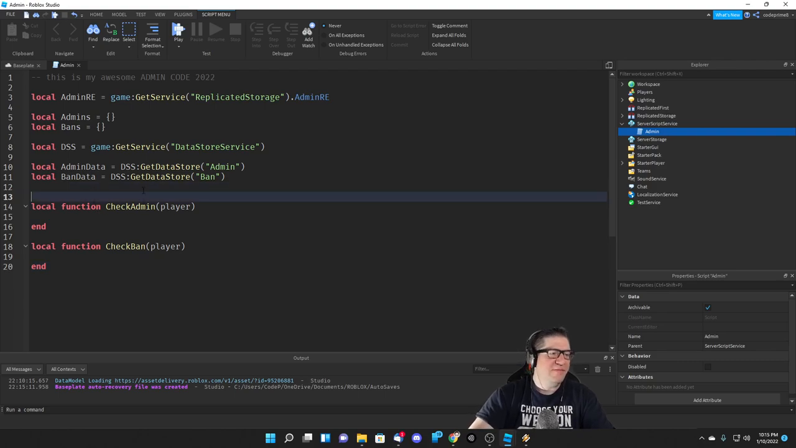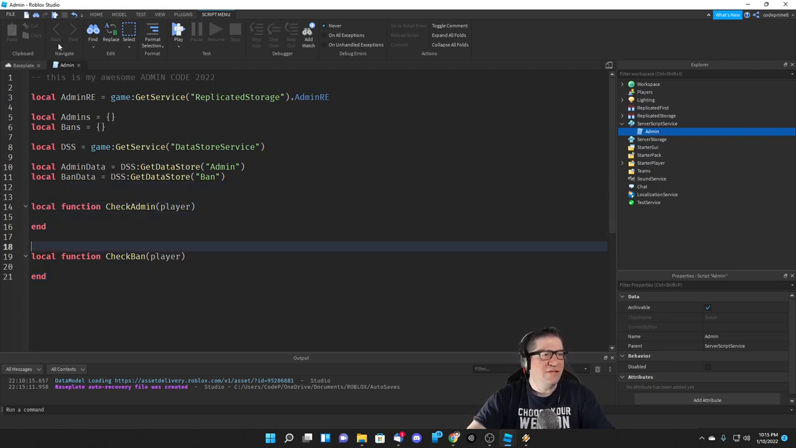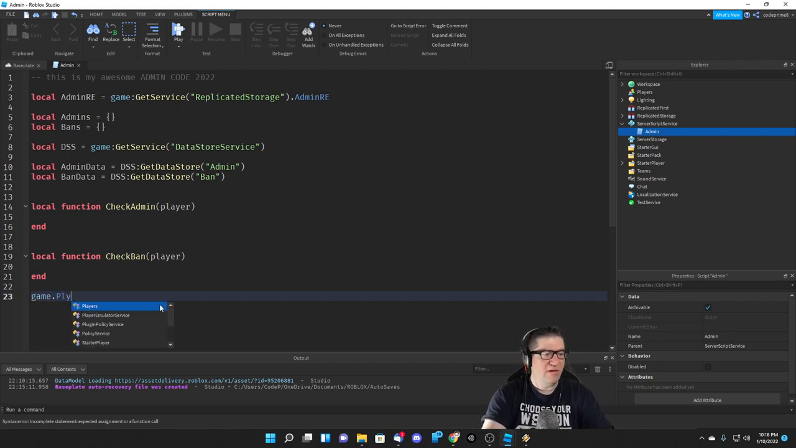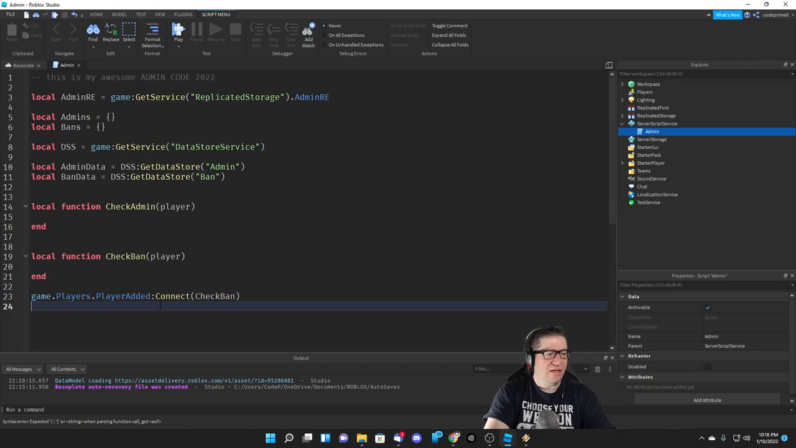So we've got a couple of local variables, got our remote function, got our tables, and then down here at the bottom, we're also going to connect this together with PlayerAdded. Check admin, check bans. We want to check the bans first. So game.Players.PlayerAdded:Connect(checkBan), and then game.Players.PlayerAdded:Connect(checkAdmin).